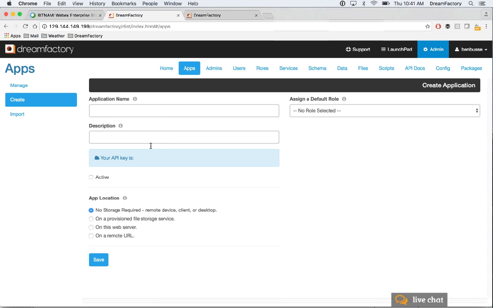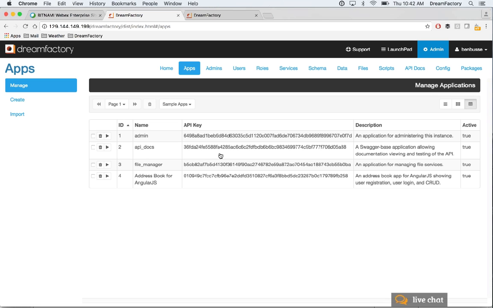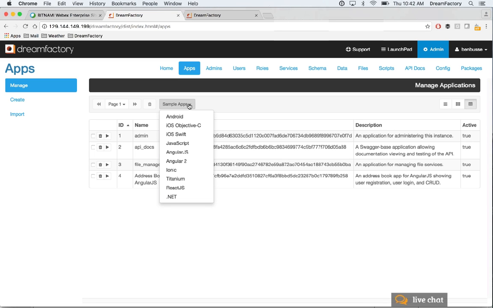You can run your applications on a different server. You can enable CORS, basically. You can run it natively in DreamFactory. It's a web app, so DreamFactory has its own file system. You can also run it without any storage at all. So if you're building an iOS application, for example, you just run your application on the client and then call DreamFactory's REST API endpoints. So each application has an API key. That's important for security. And then there are a bunch of sample apps that you can get as well, which I mentioned before in the import.